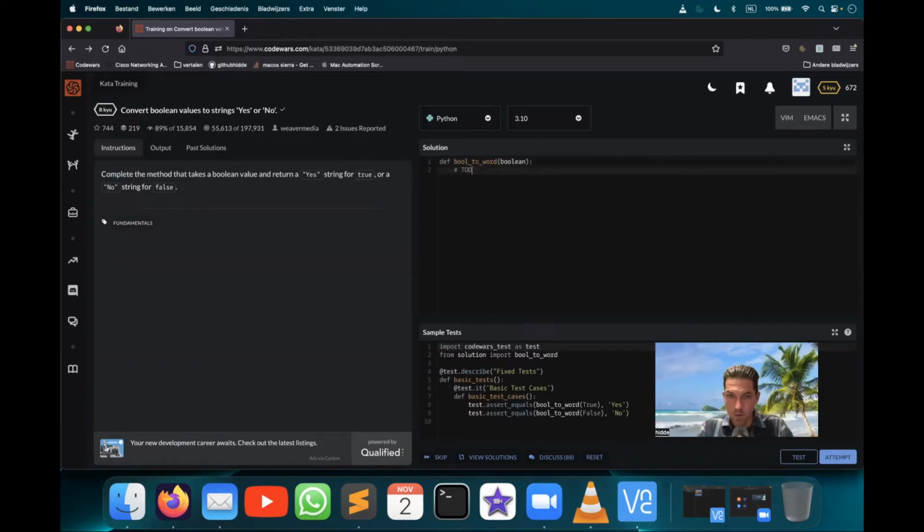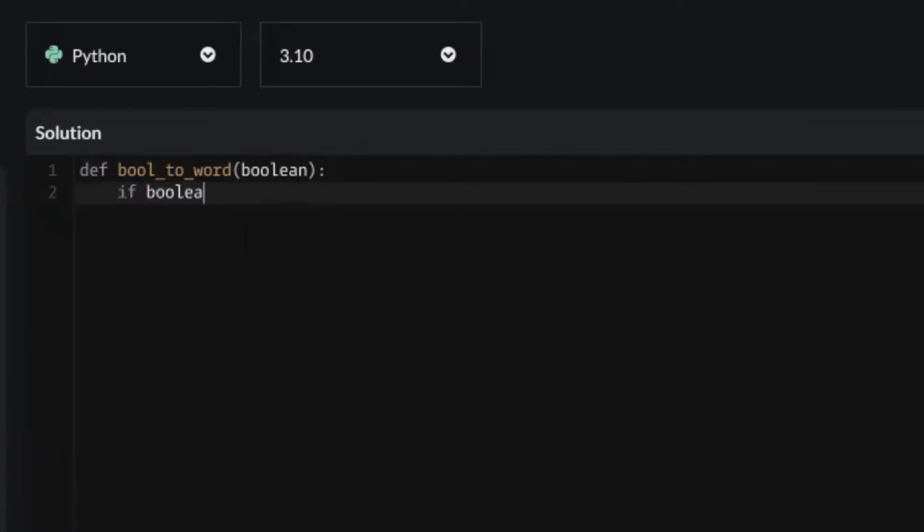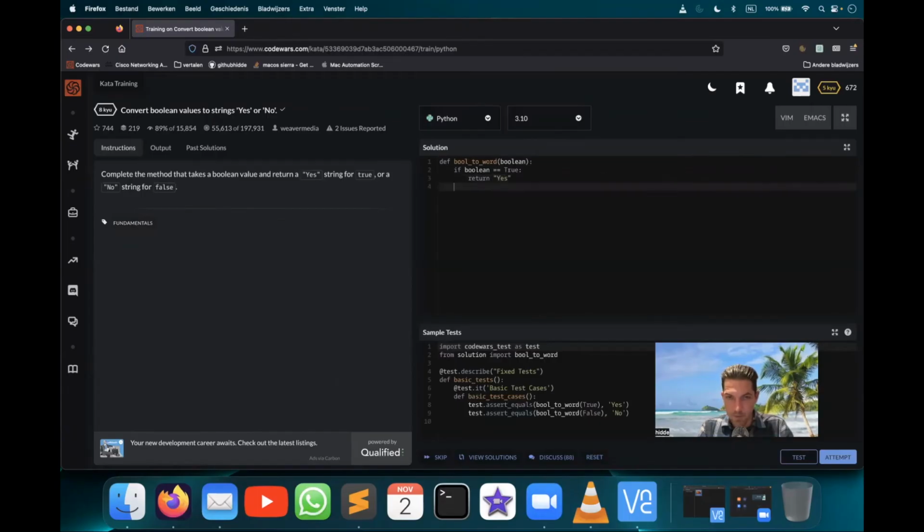So what we can do is use a conditional statement. If the argument, in other words, if boolean is with a double equal sign true, then we have to return the string yes with the capital Y. And if on the other hand the boolean is false, we should return no with the capital N. Let's attempt this.